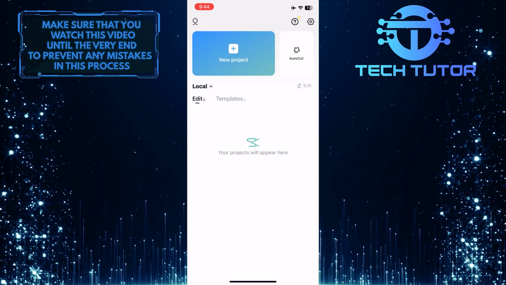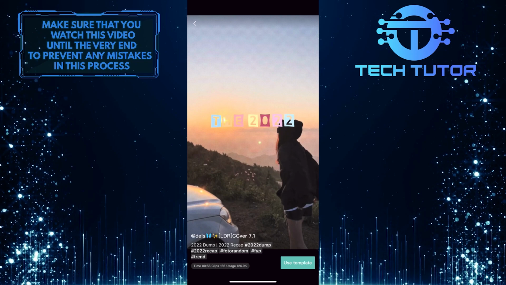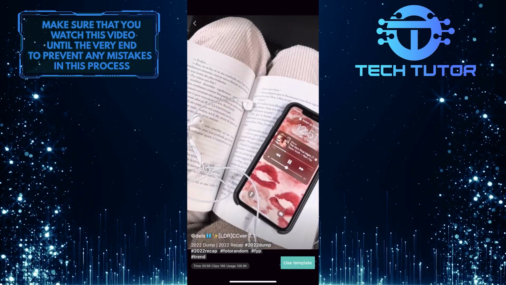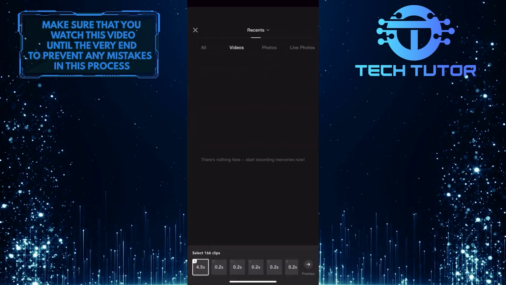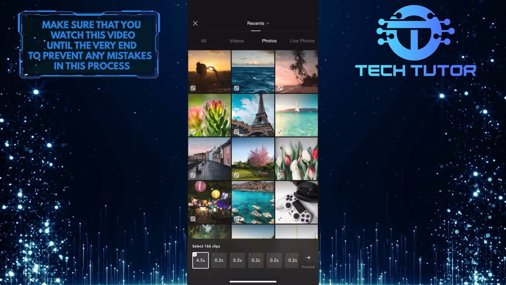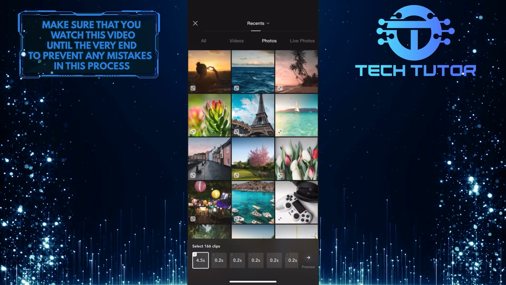And it will open up the CapCut app. So if you don't have CapCut, make sure to get it from the App Store. And then, at the bottom right corner of the screen, tap where it says, use template. And now select the photos option at the top. After that, you have to select 166 photos from your gallery.